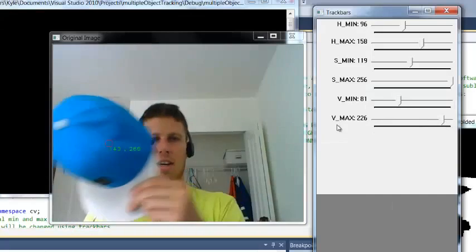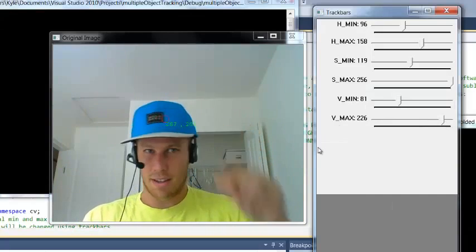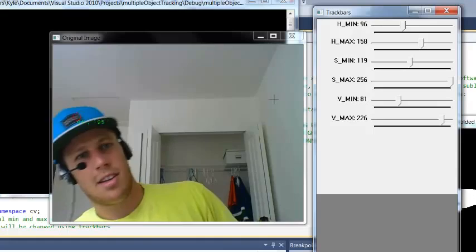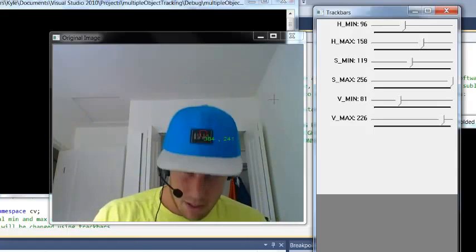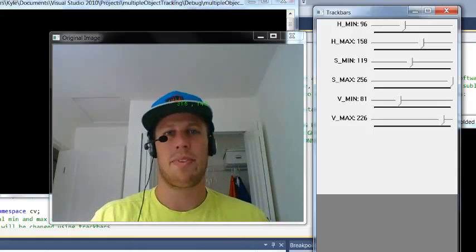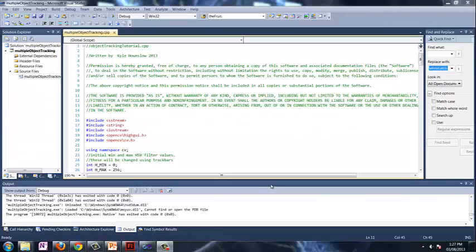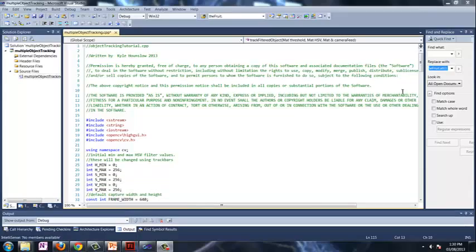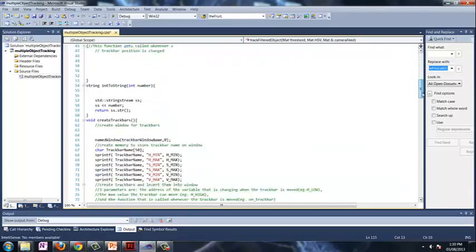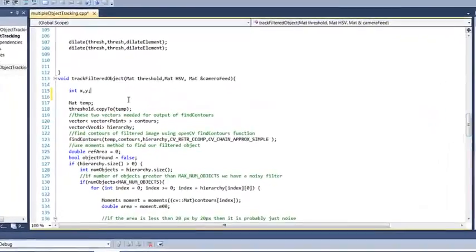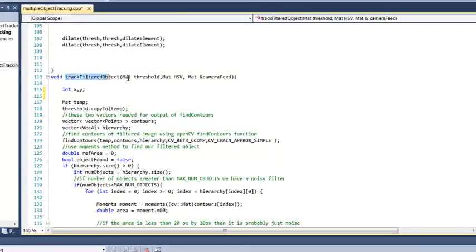Alright, so we got the hat tracking. Put it on. Got my head. Hey. Cool. Alright, so you can play around with that for a little bit, get used to it again, the whole filtering concept. We're going to start out by scrolling down here, down to the track filtered object function.